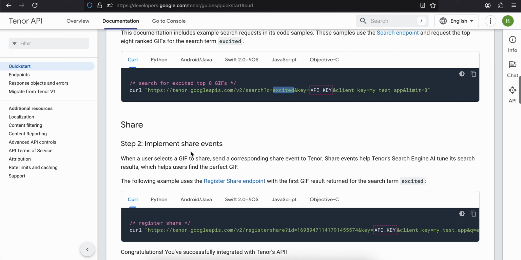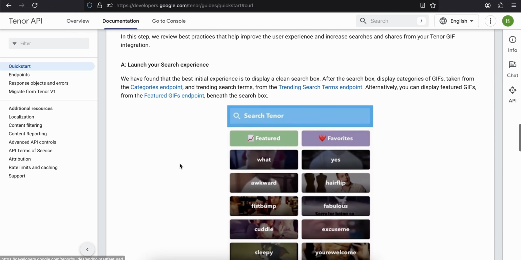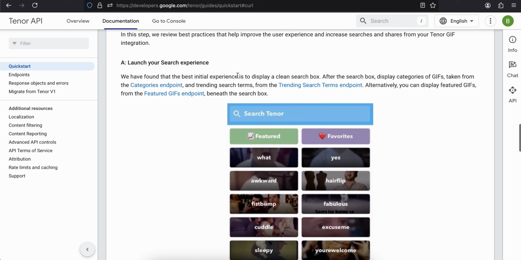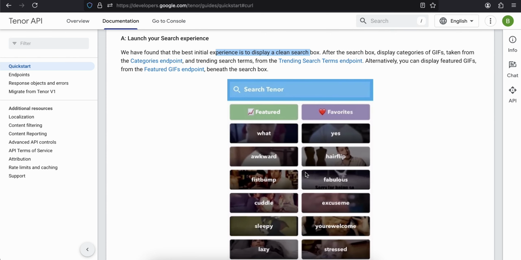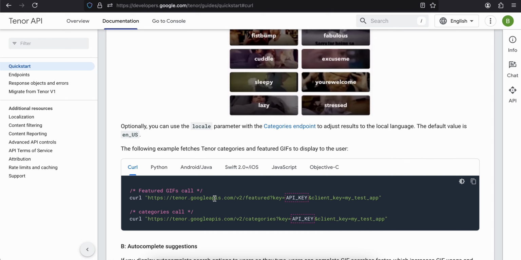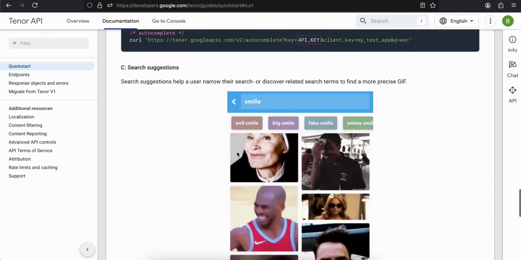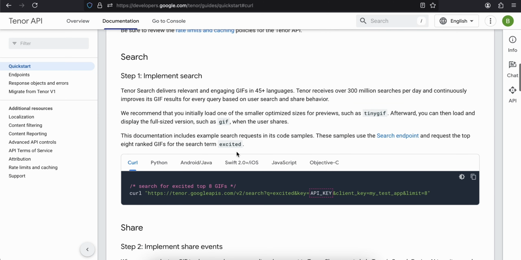But there are some other APIs as well, like implement share events. Then enhance search. If you want, the best is to display a clean box after the search box. Here you can display the list of GIF categories. For that you can use this one as well. It fetches the Tenor categories, and then once the user has selected a category, you can search for specific GIFs inside it. These are all the APIs, but here we will just use the first one.